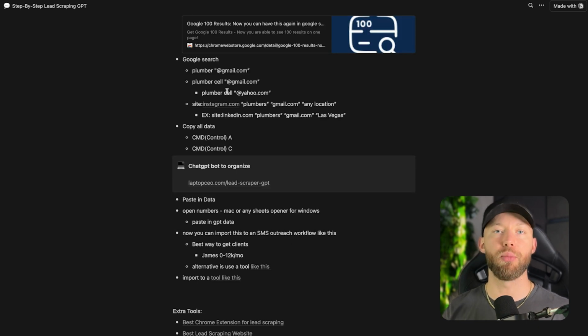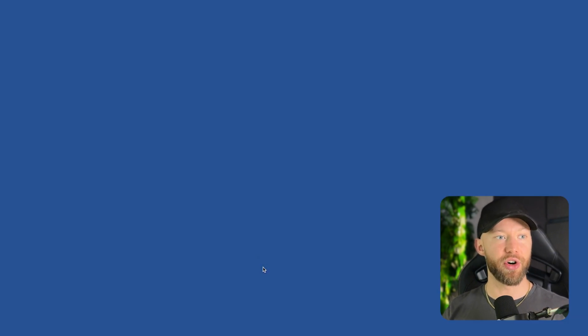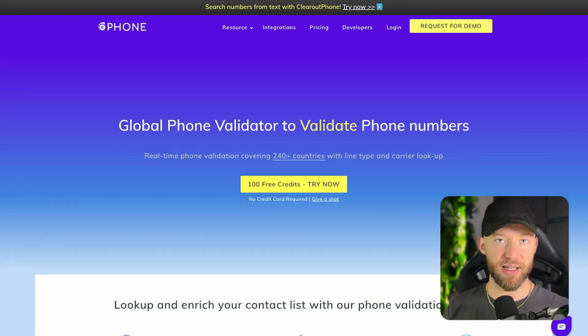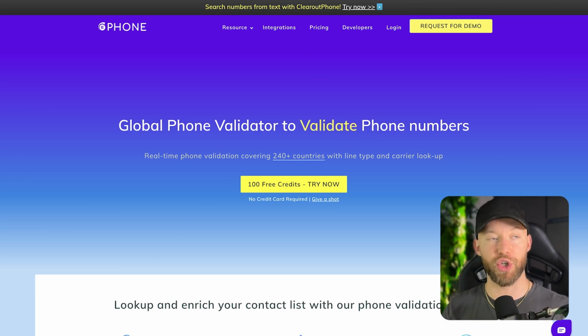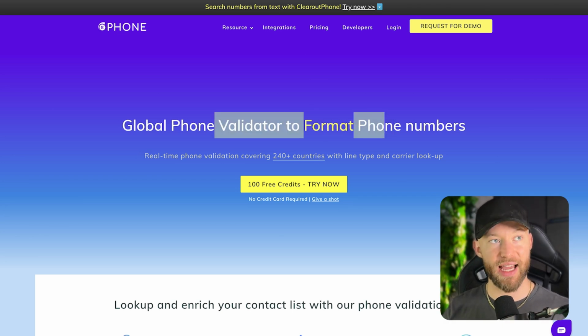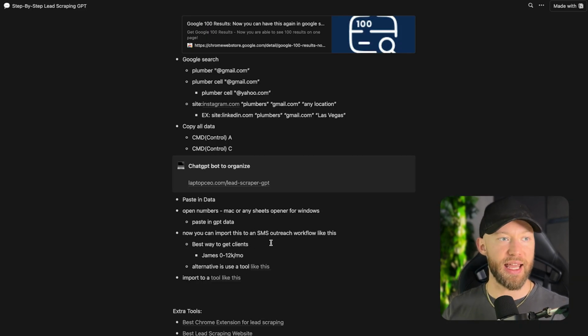Now, if you want to get more businesses to reach out to, if you remove the word sell, you're going to find way more businesses, and you can use an alternative tool like this. It's called Clear Out Phone. Again, it's going to be linked in this document. And what this does is it validates phone numbers from landline to cell phone. So you'll know exactly which one you can text, which one is best for calling, and everything in between.